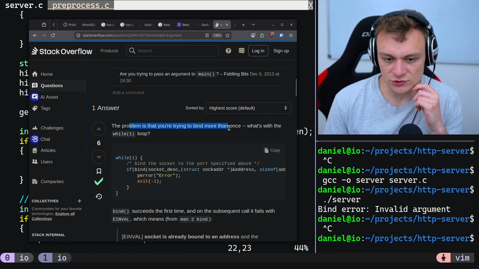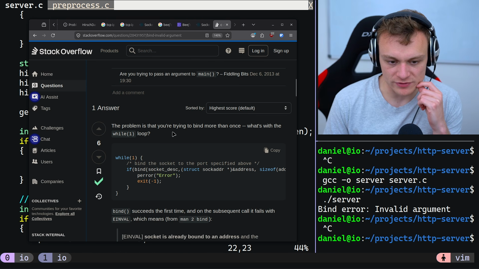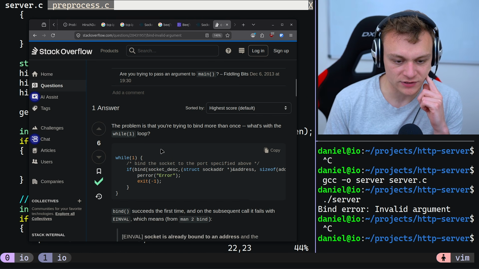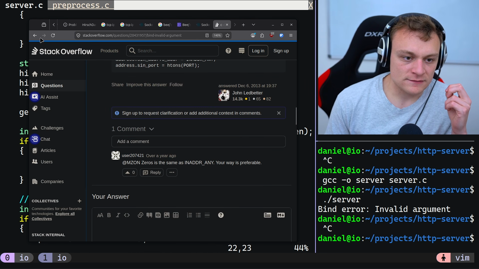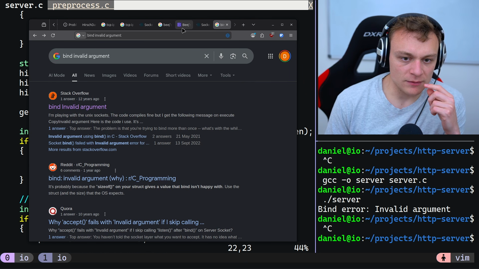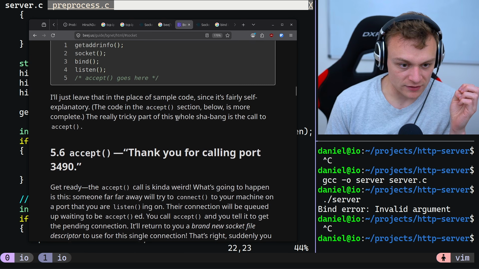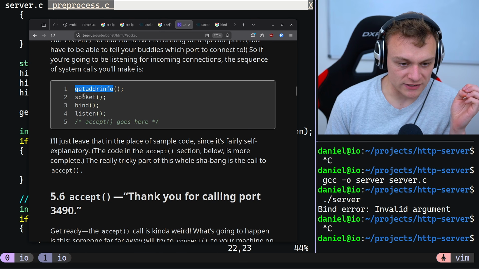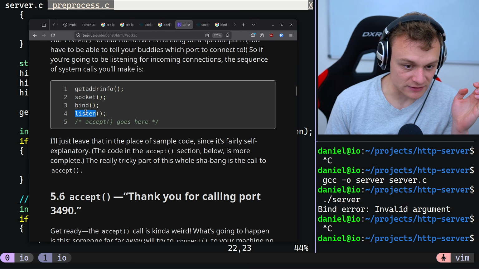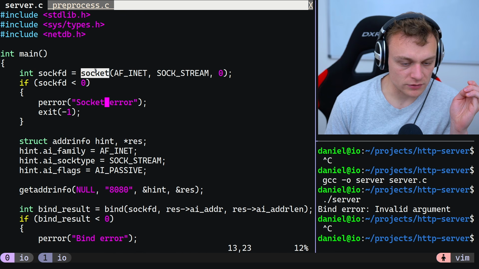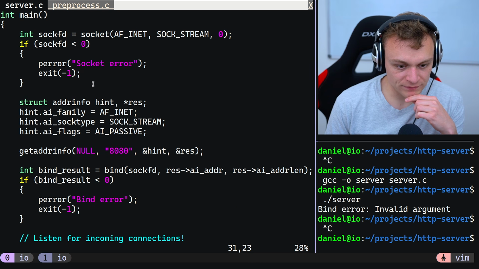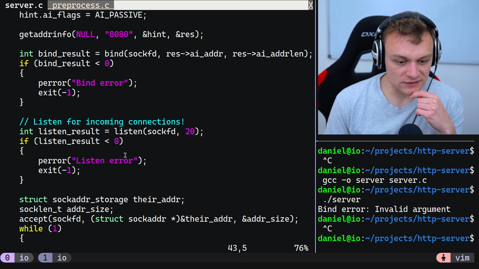The problem is that you're trying to bind more than once. What's with the while one loop? No, I'm not doing that. But for me, the bind is outside of the loop. I'm just trying to accept something. And we do get address info, socket, bind, listen, accept. Okay, socket, wrong order. Bind, listen.